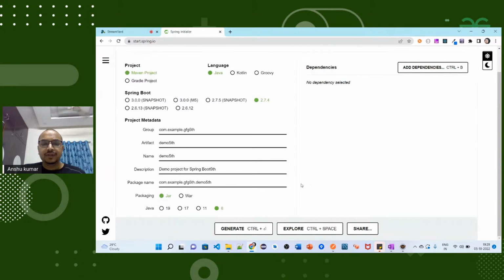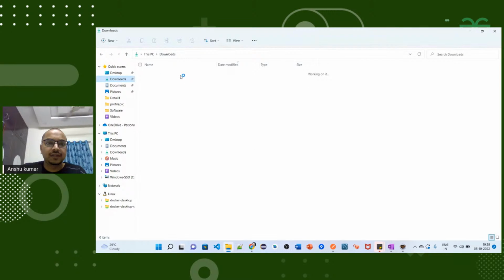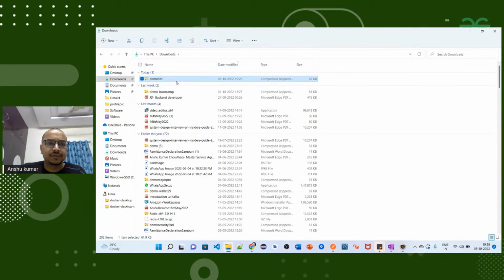Now, the most important thing is I will click on generate. I will click on generate, and it is going to give me the zip file. Now the most important task is to take that and put it in the right place where I can unzip it.